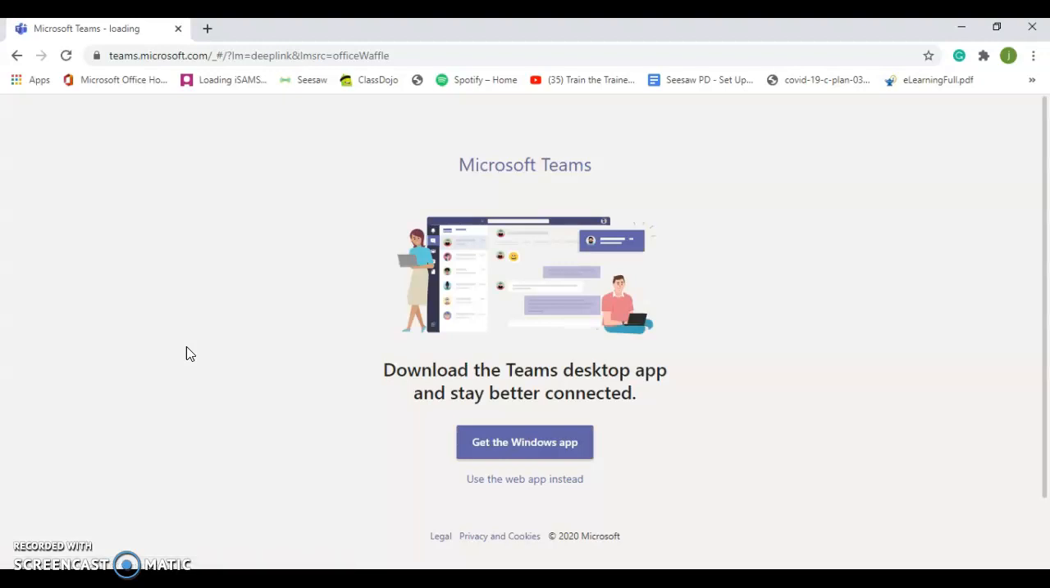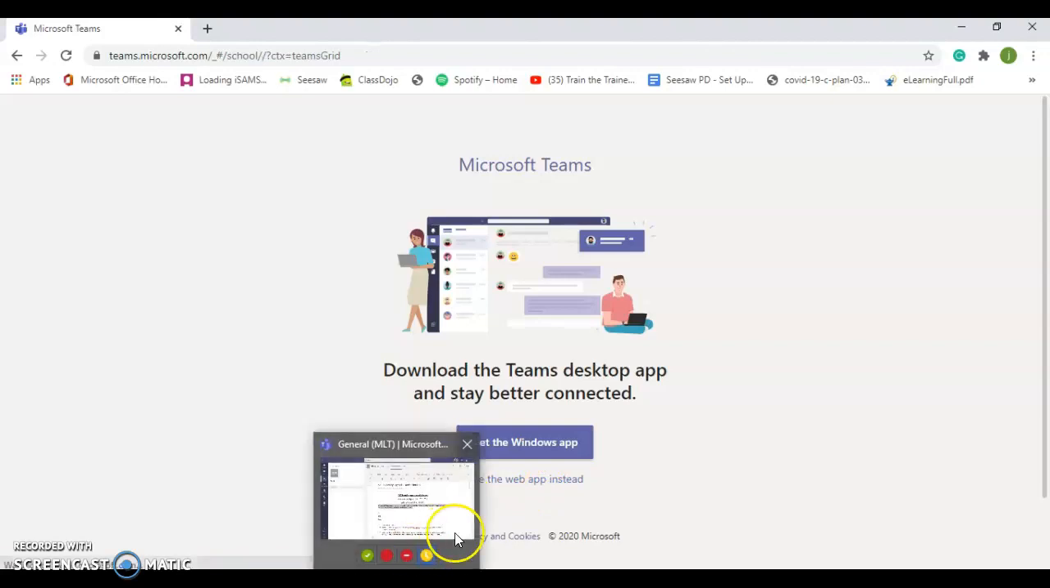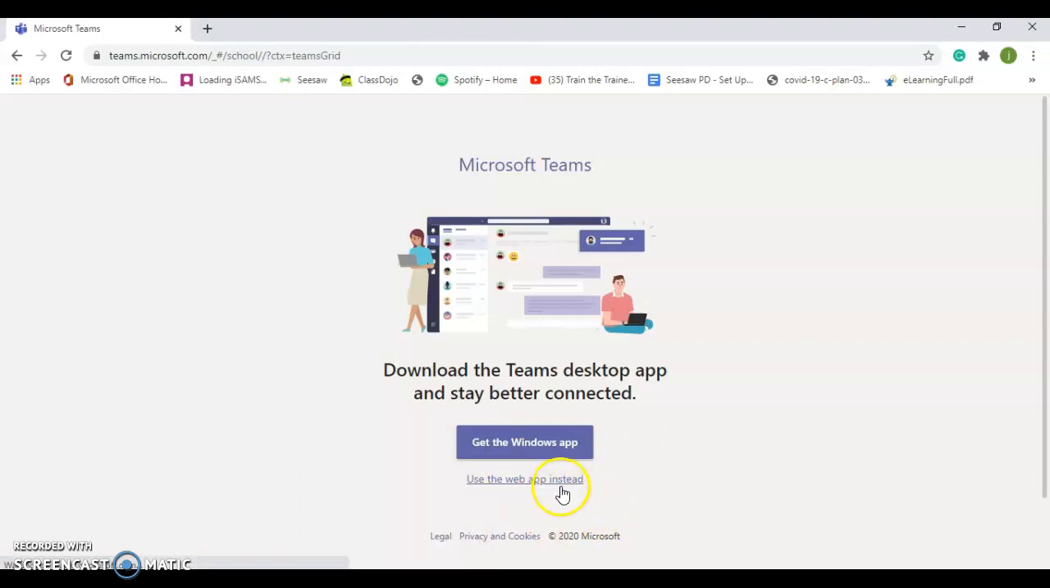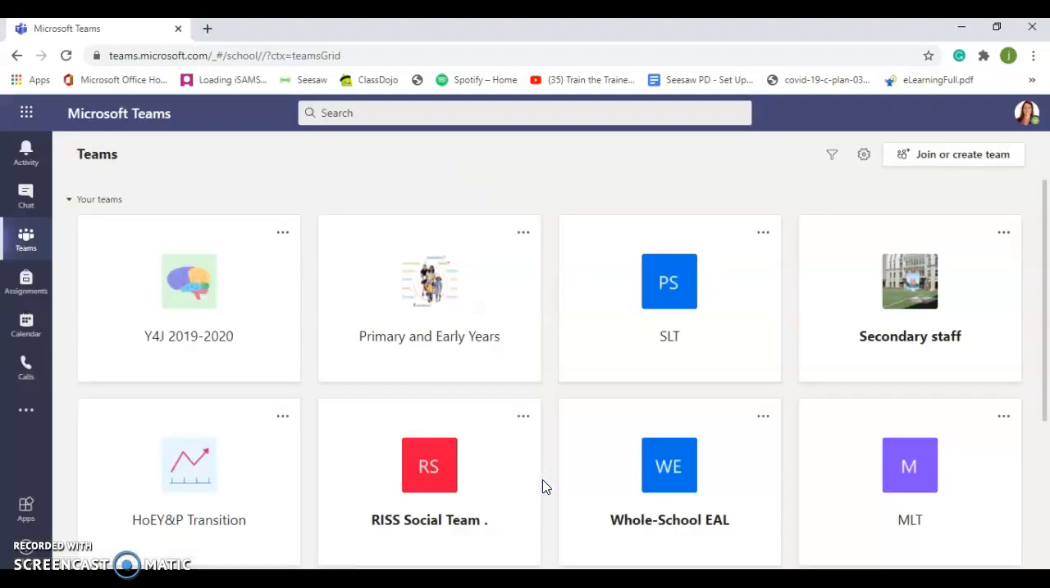Now you can choose if you want to get the app, like I do down here, or if you just want to use the web app instead. For today, I will use the web app. Now you can see all of the teams that I am part of. I want to work in my Year 4 team today, so I'm going to click on that one.